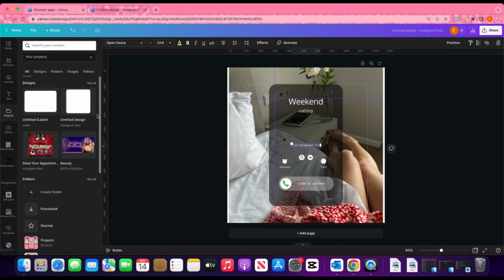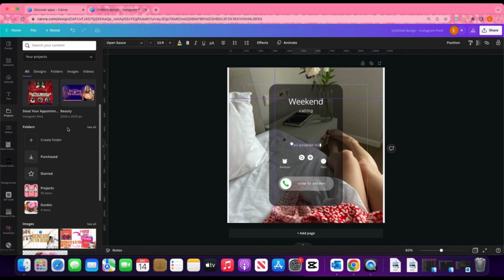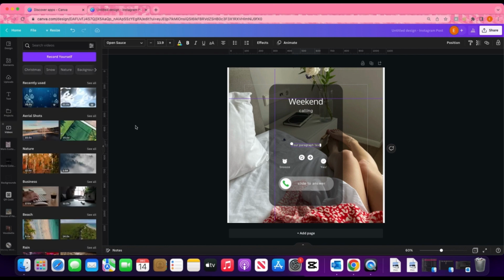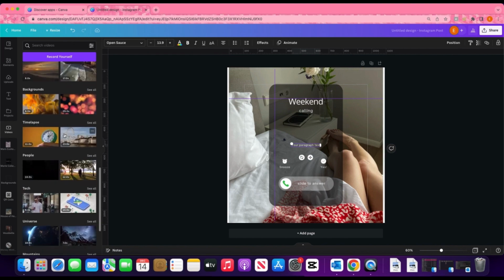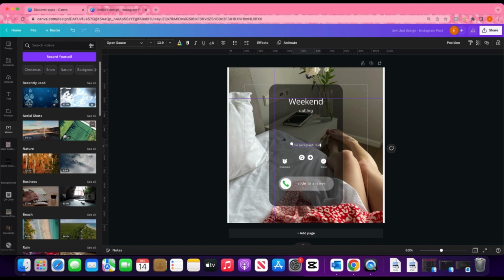This is just the folders, designs, and images that we looked at on the home page. Videos, these are the templates, well, the videos that you can add to your designs if you want to. You can also record yourself straight in Canva.